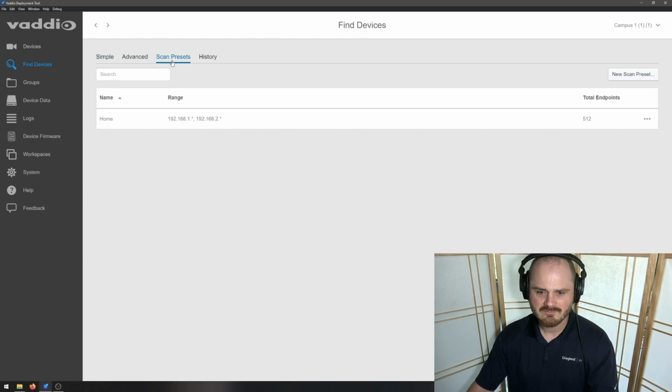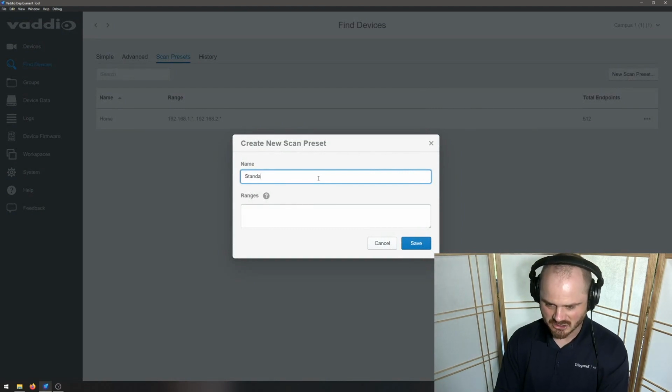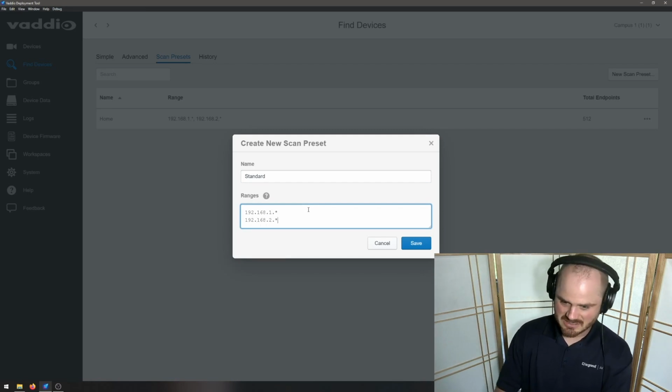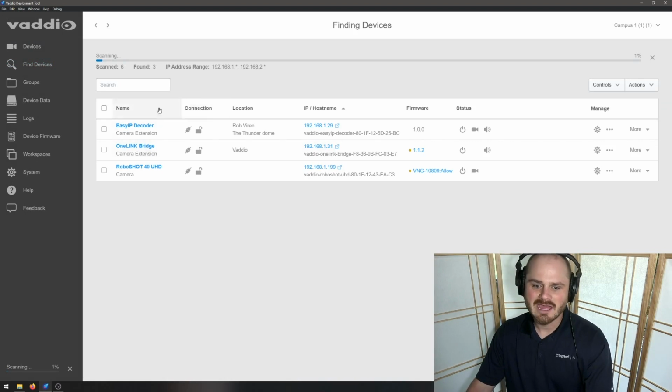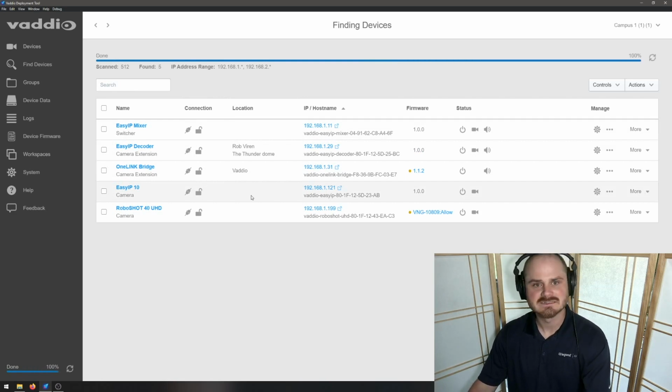Another small feature we had was the ability to make scanning presets. So let's say for your particular work group, you have a very standard way of IP addressing your networks. So you can go ahead and create any number of ranges in here and go ahead and save that. So you can really create a large number of these, and then just hit scan. And it'll go ahead and search that group for all of the devices you have on there. That's really just a convenience function to make your installs a little bit easier.